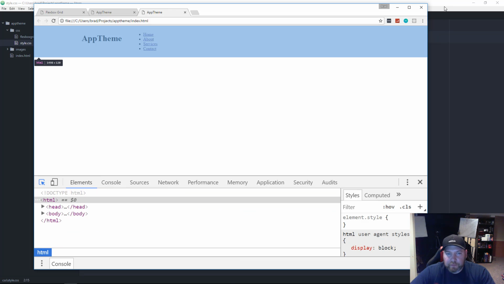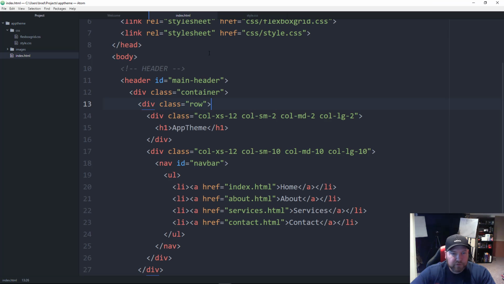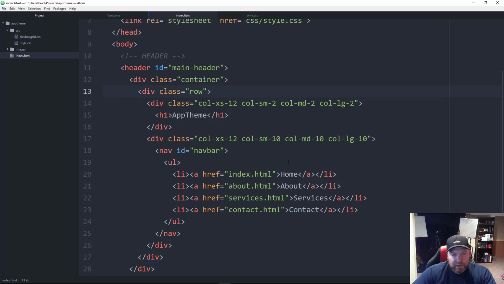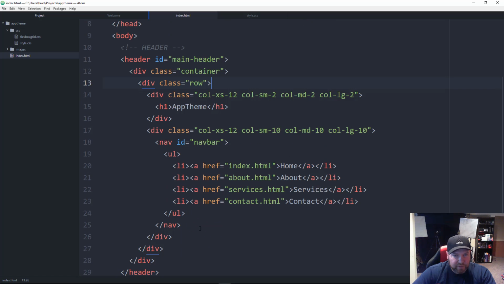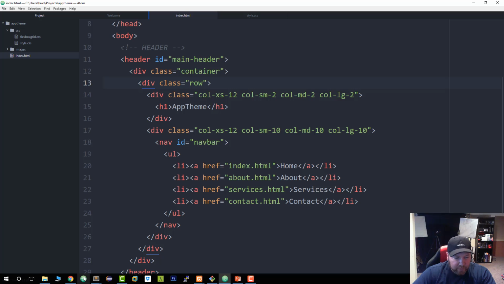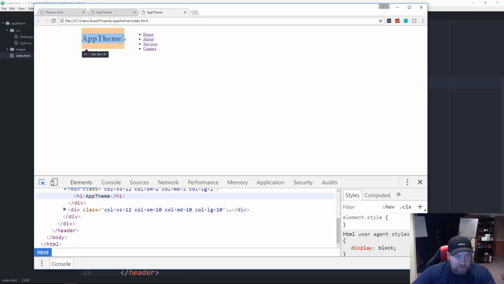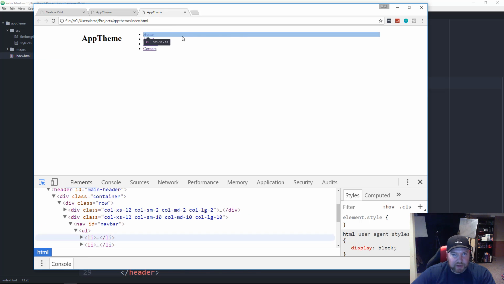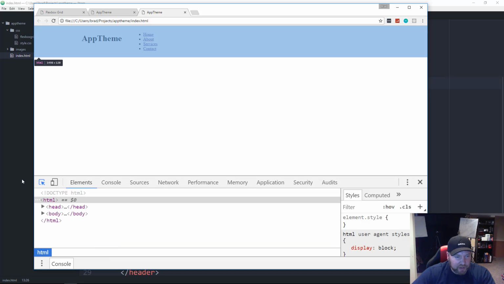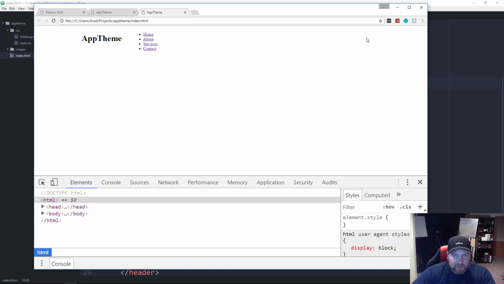Alright, so let's go back to our index.html, and let's see, another thing we want to do is align. We want to align both of these to be to the right, okay, because the navigation, we want it to be over here. Let me shut that off. We want the navigation over here.